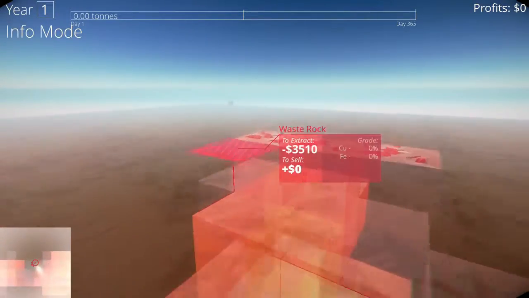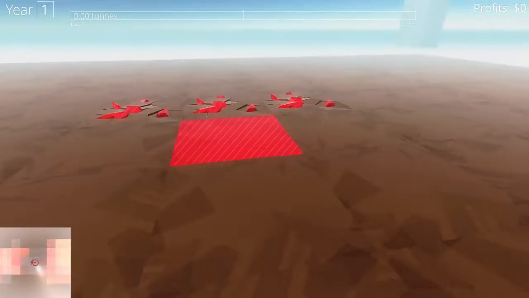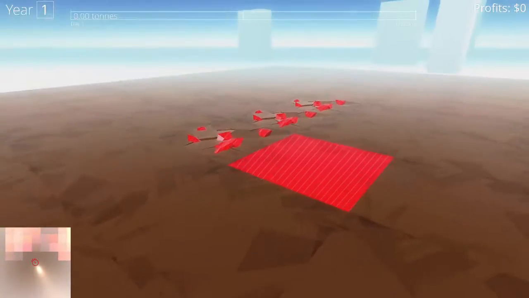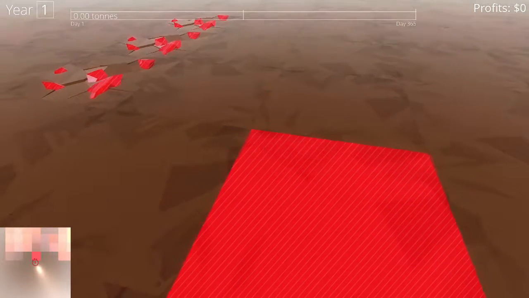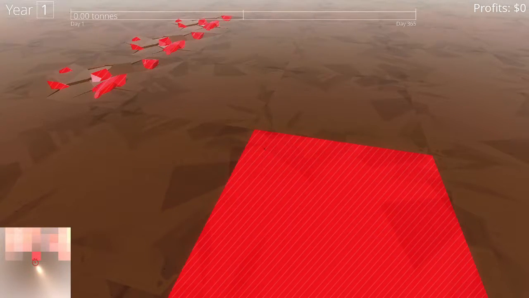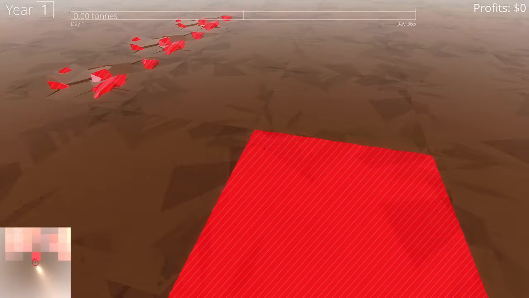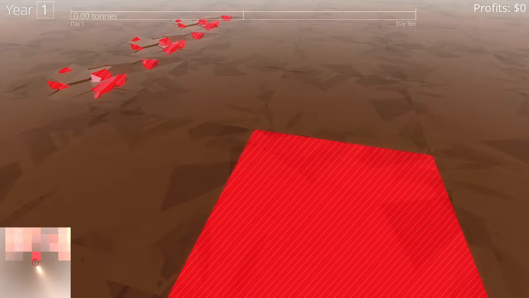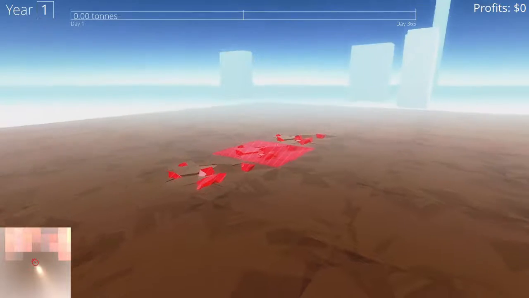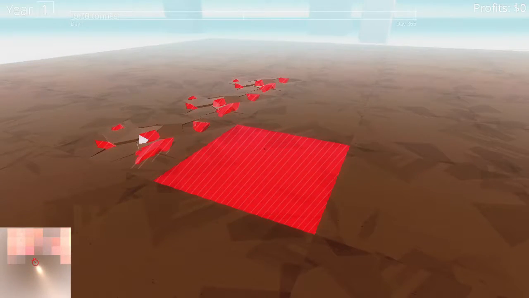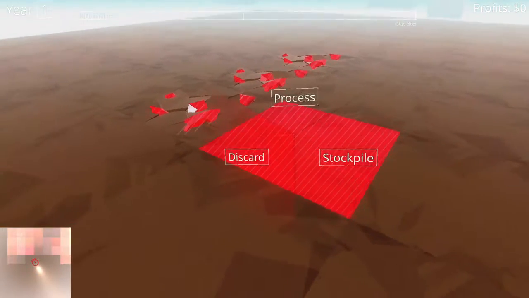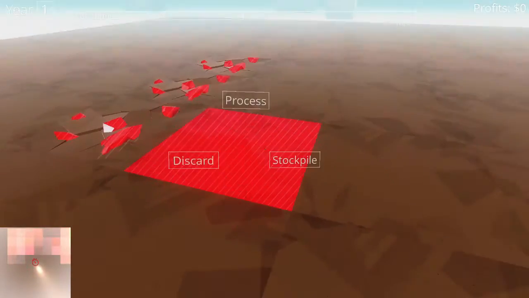Now I'm going to do some extraction. You can see up the top a number of UI elements telling you what current year it is, how much material has been extracted, and the total profits or losses that your mine has currently made. I want to extract these three, but I'm just going to clear out the area around it first. So I hold down the mouse button to determine what I want to do with this block. I want to discard it because it's waste.